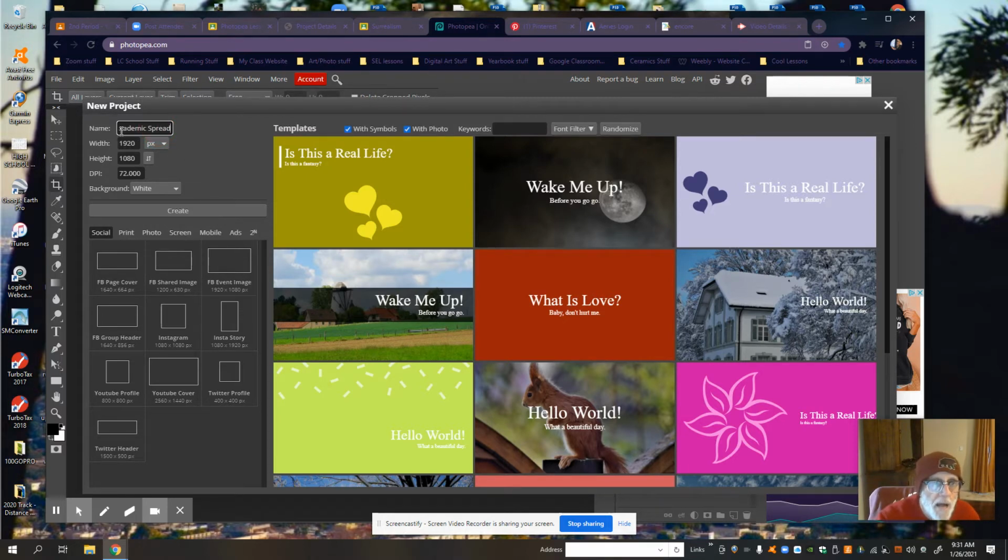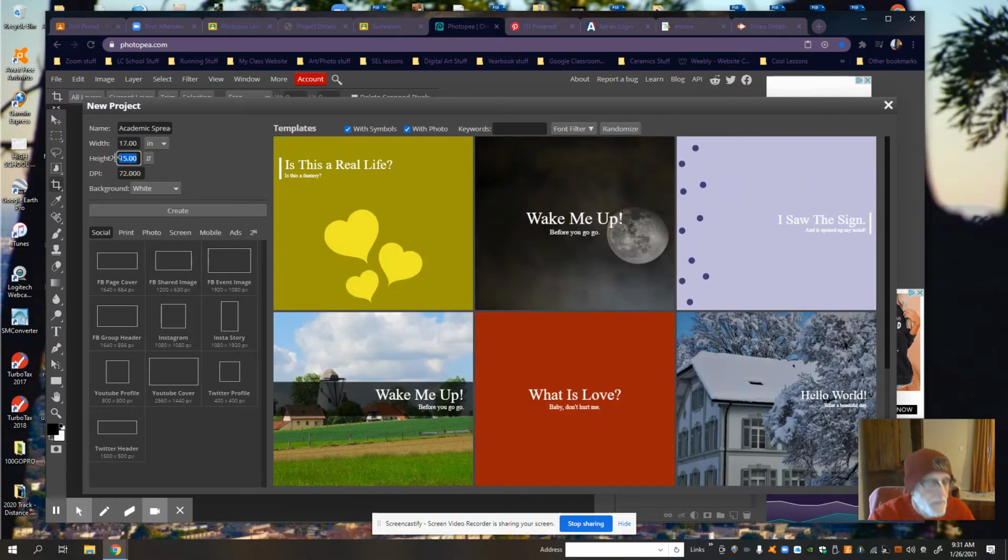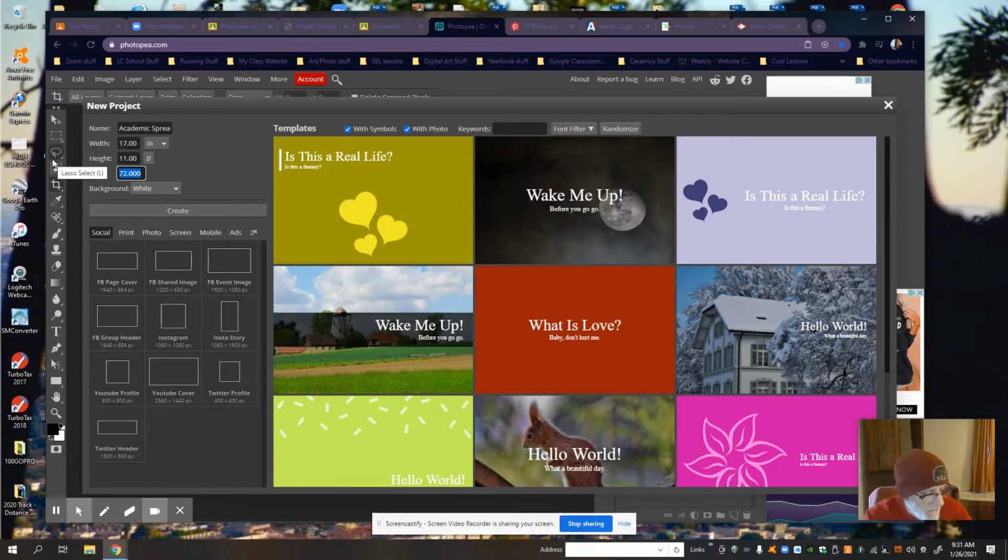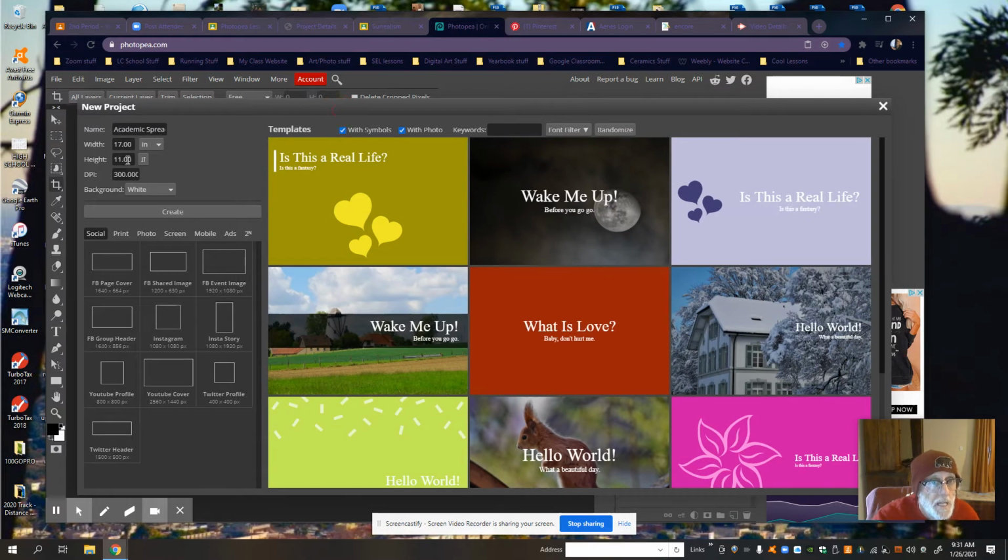Now, let's change it to inches, and you're going to be using 17, and then a height of 11. And then you're going to do a DPI of 300. I'm checking my phone to see if anybody has any questions, since my phone is the host of the Zoom meeting. Okay, so 17 by 11, 300, academic spread, white background. Go ahead and click create.